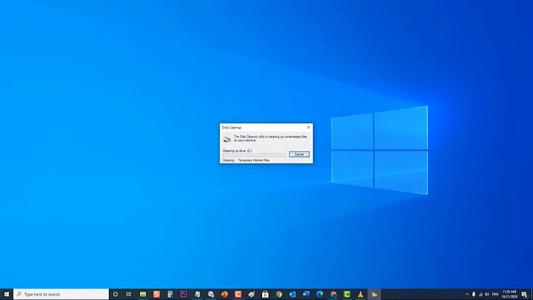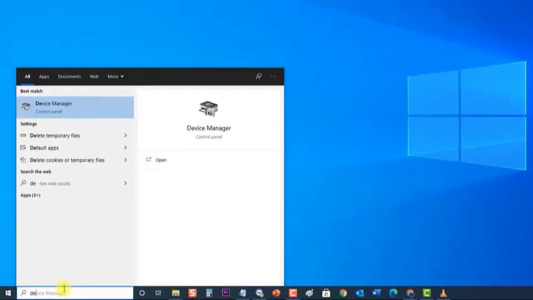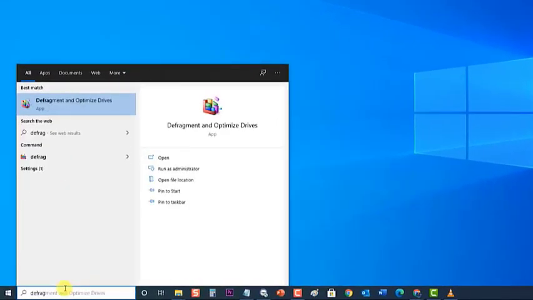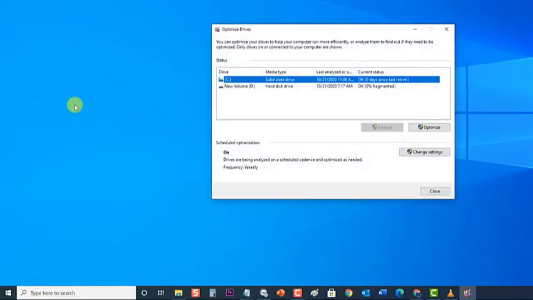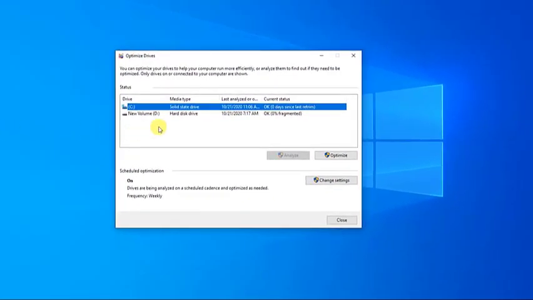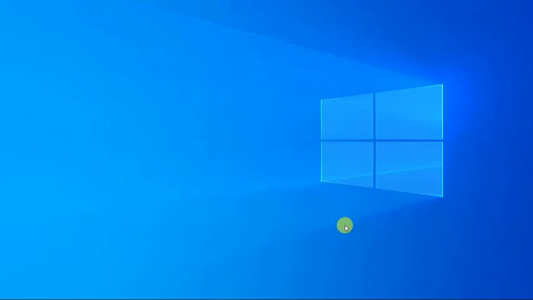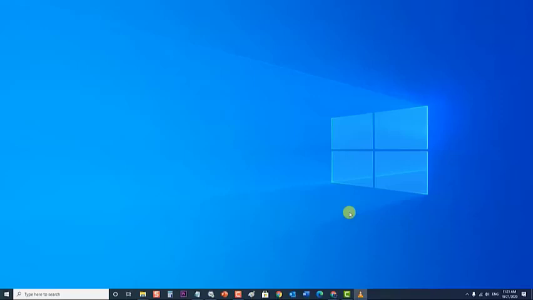Next, in the search bar on your Windows, located at the lower left, type defrag. Click on the Defragment and Optimize Drives result to open. Then, select the SSD drive and click the Optimize button. Windows will start the optimize process. Once complete, you will see the current status which says OK. Click Close to exit the window. After optimizing the SSD to reduce boot time, check if this fixes the problem of Windows 10 slow SSD issue.